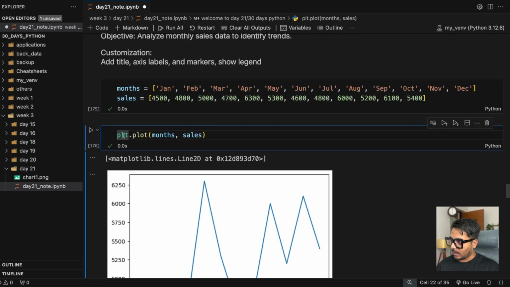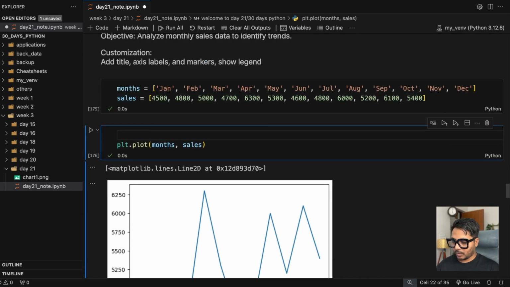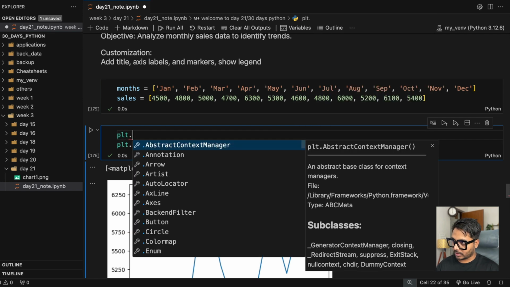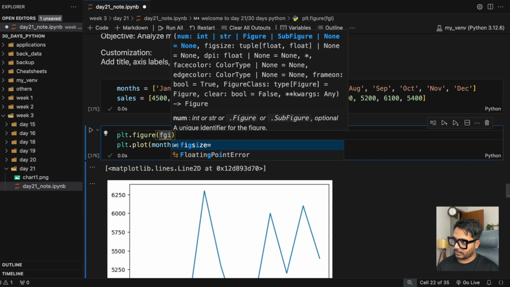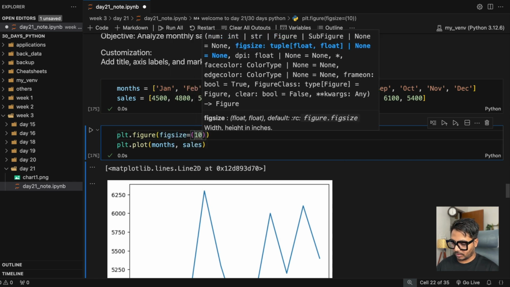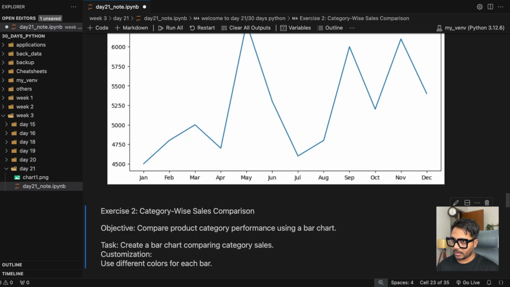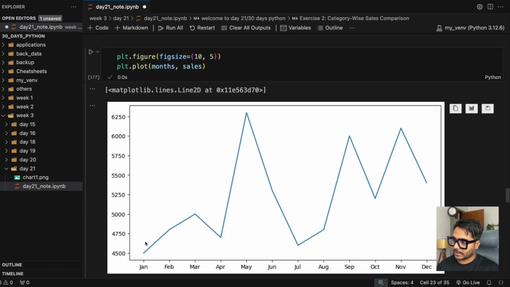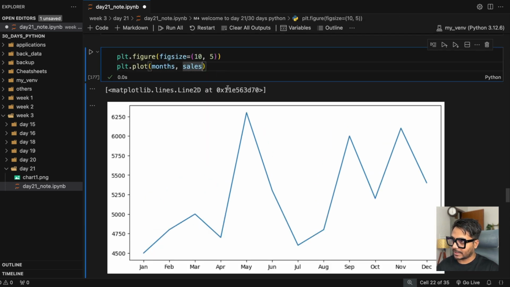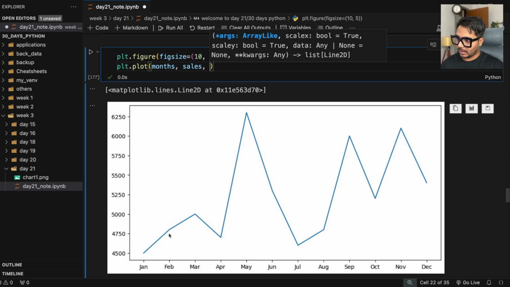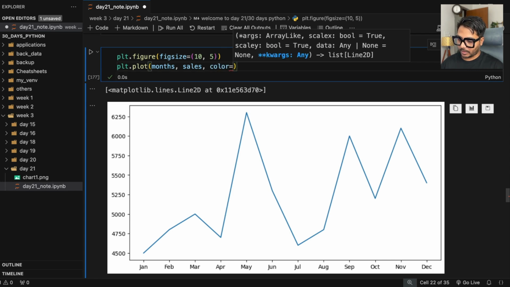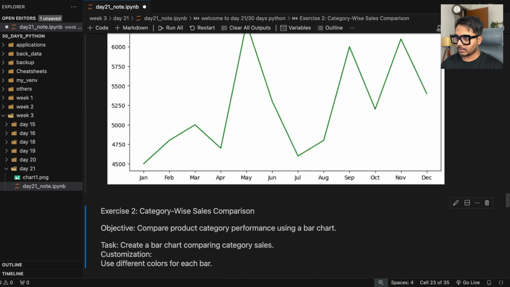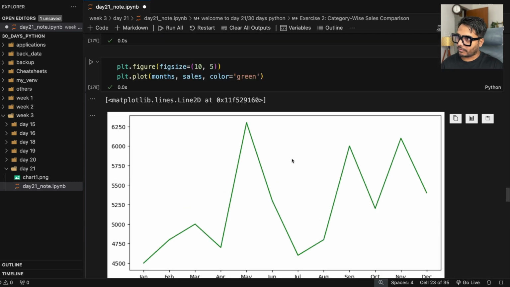Now what we want is to define a size. So it's plt dot figure, we want a custom figure, so we would say figure size. Let's give it 10 and 5. To view the data, you can see it has created a nice chart. Next I need this line chart to be in some other color, maybe something like green. So we would say color equals green. Okay, so this is fine.